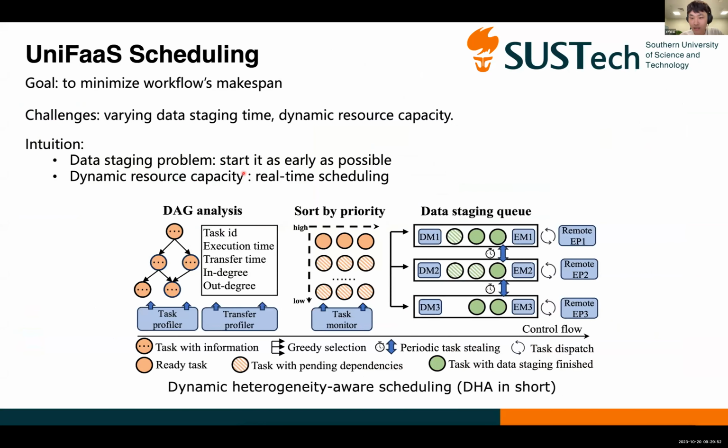So let's focus on the scheduling mechanism in UniFaaS. Our goal is to minimize the workflow's makespan, and there are two major challenges. The first is that data staging time may vary from seconds to minutes, and the second is that the capacity of endpoints may also change. It is easy to understand because the batch scheduler will not always provide the resources in time.